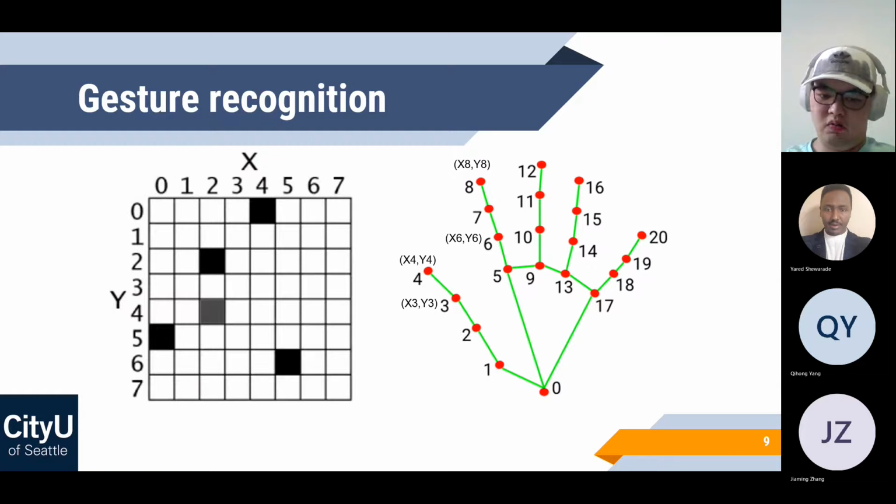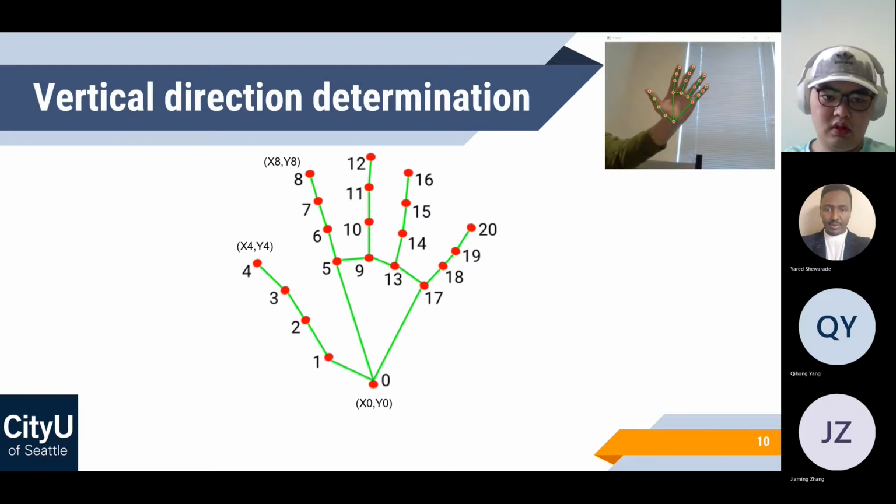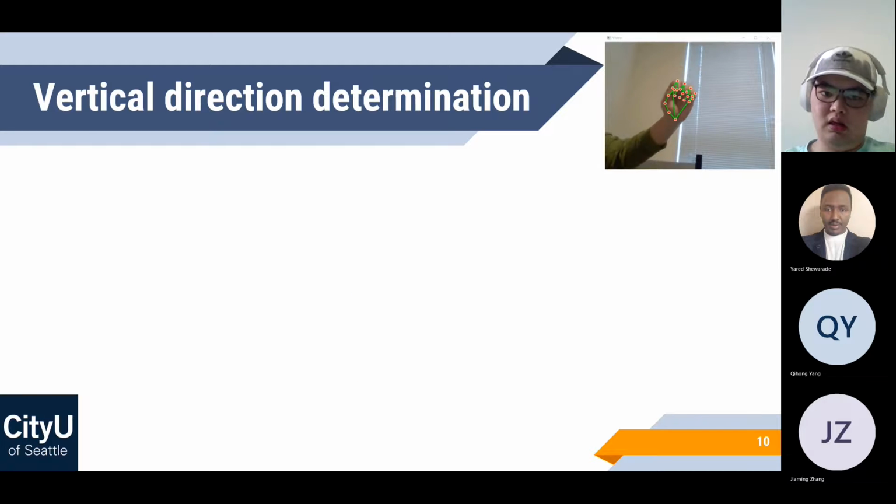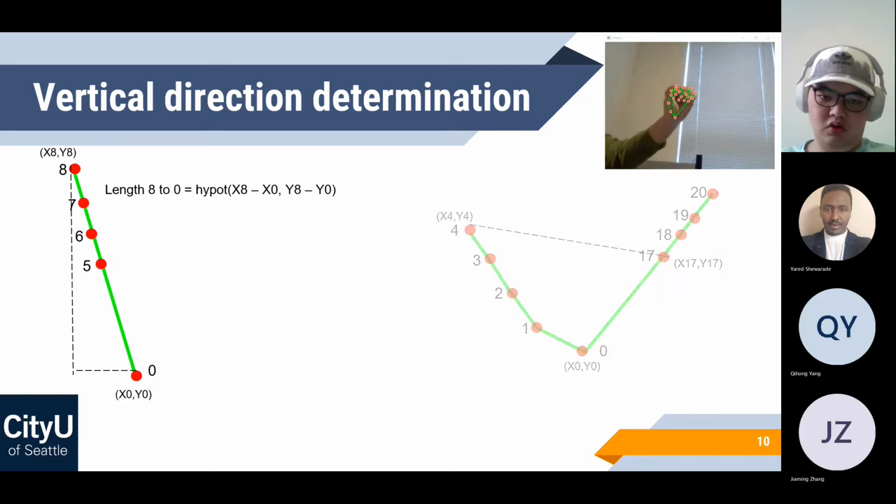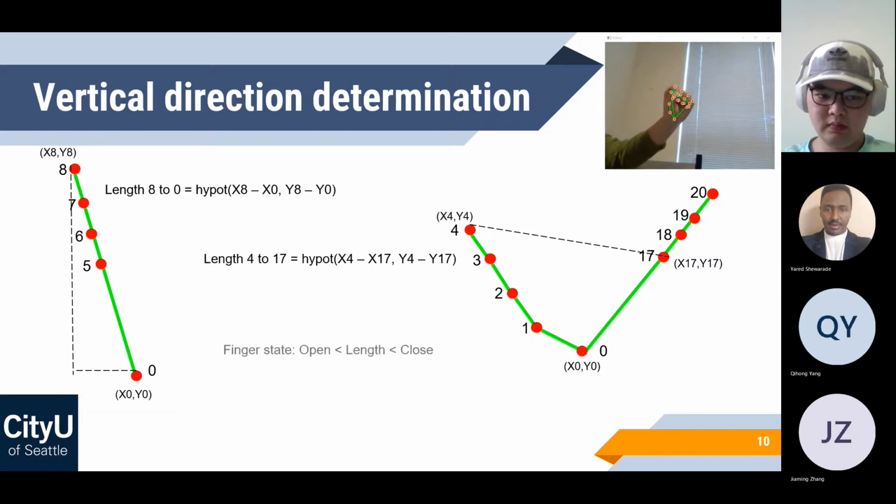The identification will be divided into two parts. One is vertical, and the other one is horizontal. The problem in gesture recognition is how to judge the state of a finger. So in the vertical direction, I use the hypot function to figure out that problem. The hypot function is used to calculate the hypotenuse of a triangle, and it can also calculate the distance between two points.